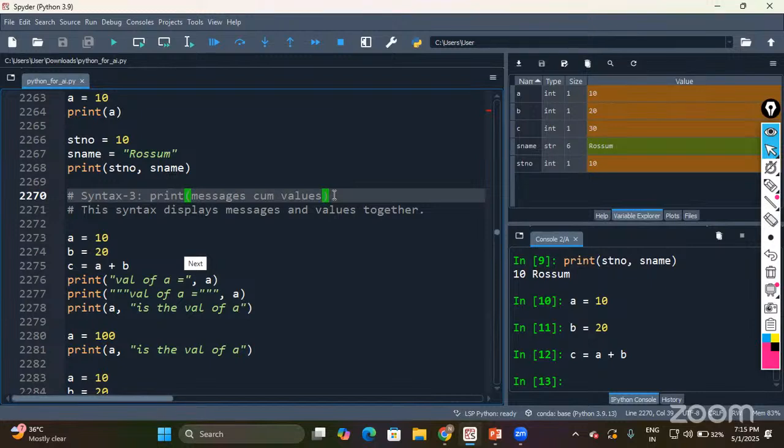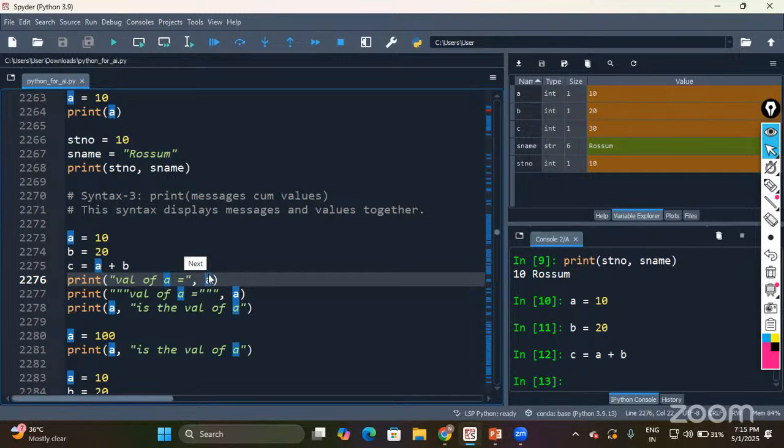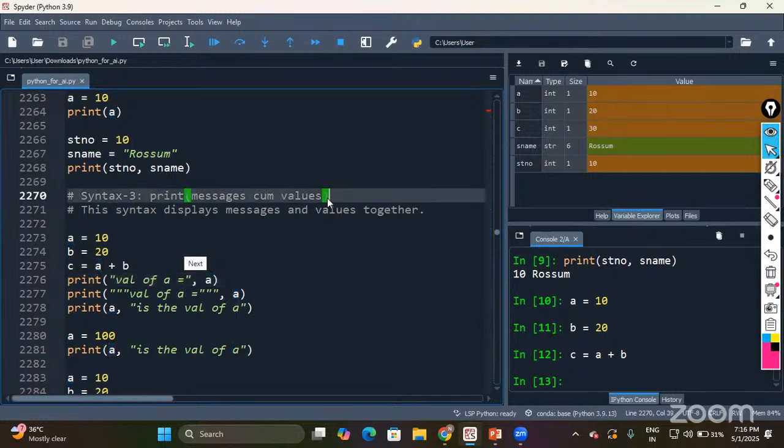So what happens if I execute line number 2276? Good. So we have a message. This is the message. And apart from the message, we also have a value. So both have to be printed. Is it possible? Yes, it is possible. We can print both messages and values together. Okay. So initially the message gets printed. Then coming to the next, it is going to print the value that is present in A.